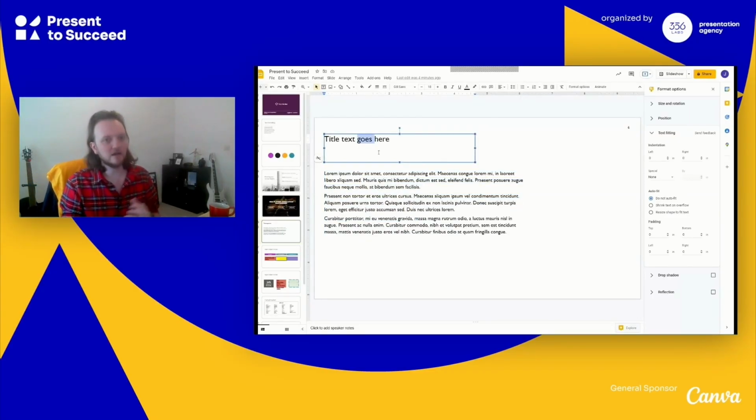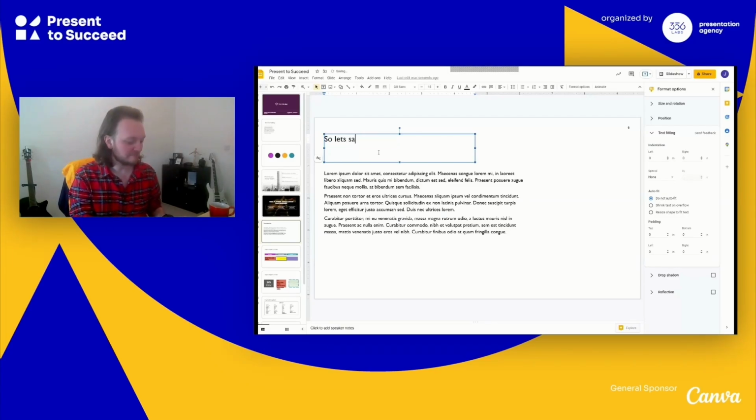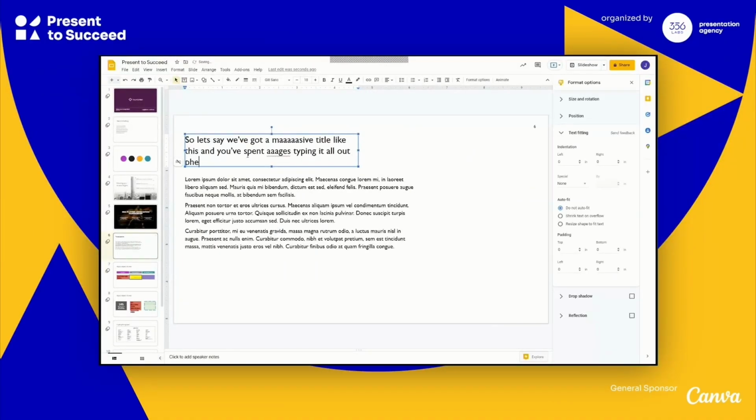Something I've noticed is quite a common thing when dealing with clients is that a lot of their templates opt for an all caps title. And titles can sometimes be quite long. So let's say we've got a massive title like this, and you've spent ages typing it all out, but then you realized too late that you didn't press caps lock.